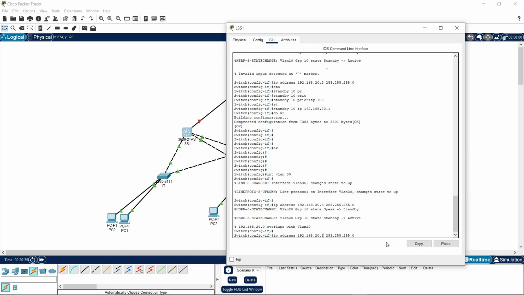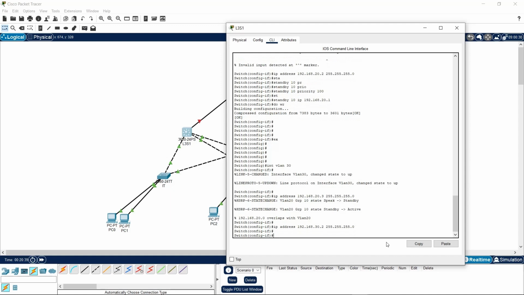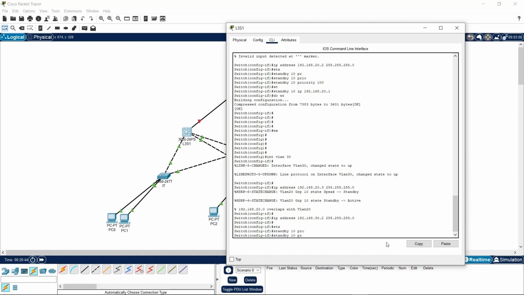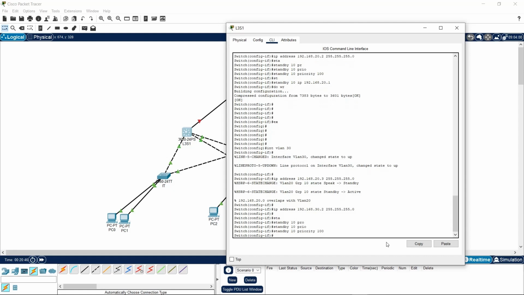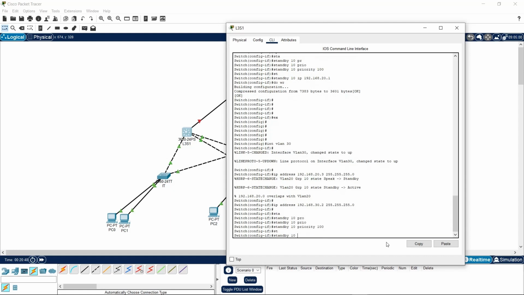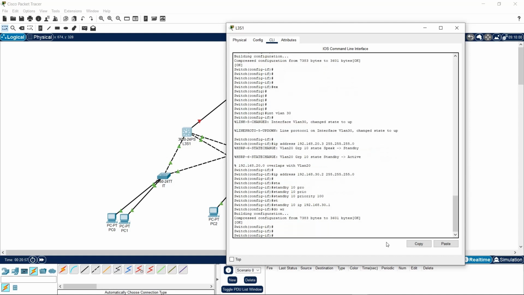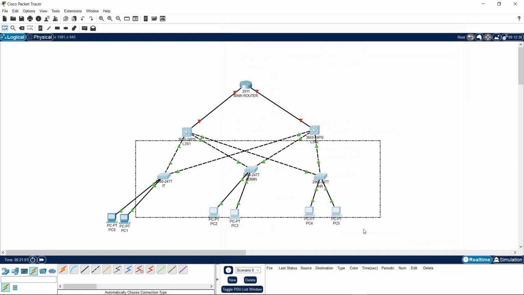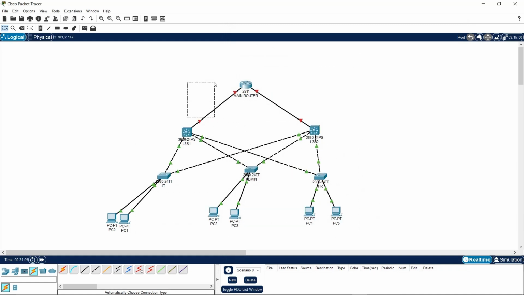Sorry, 2, 3. Okay. Then standby 10 priority 100. Then standby 10 IP 192.168.30.1. And like that we are done with this. We are done with the layer 3 switch. And then what about, you are going to ask yourself, what about this?